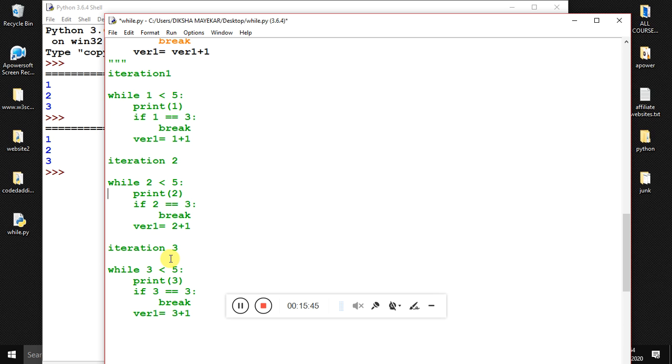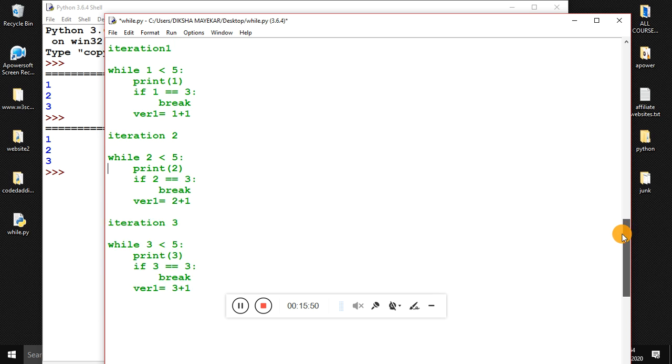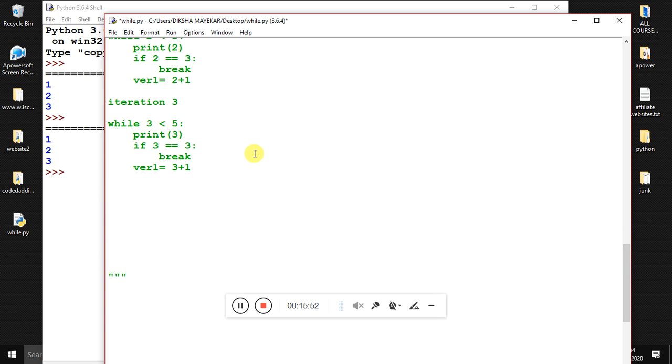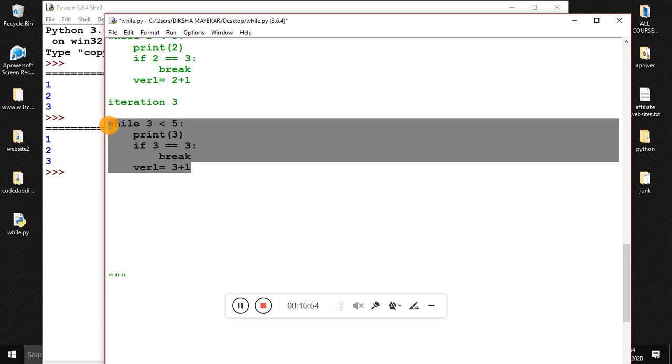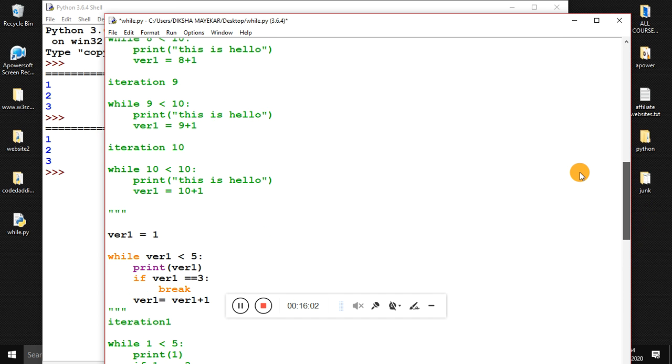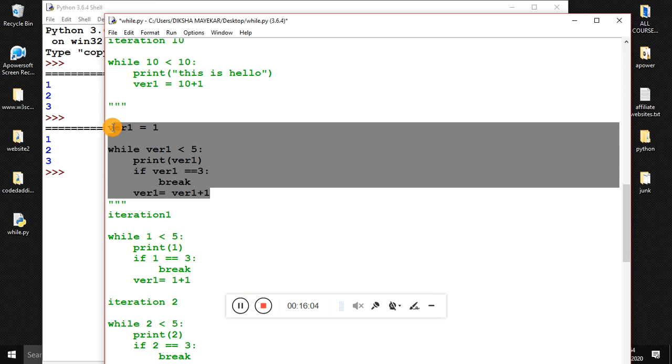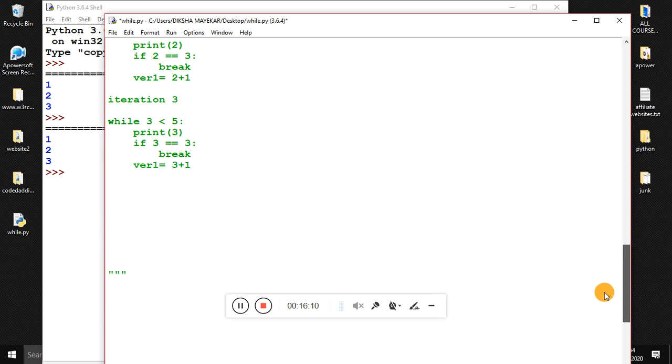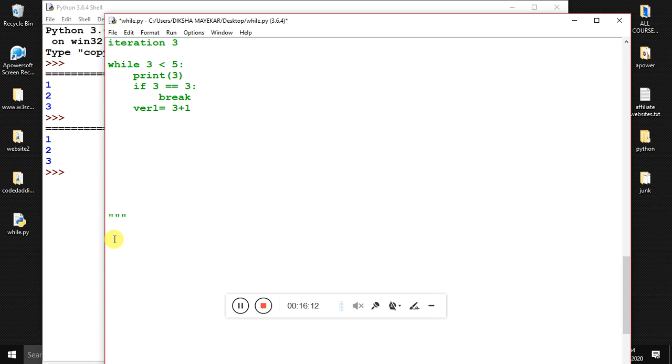So next what we will be looking at is continue. We will be working with this very same example. Now let me show you how to make use of continue. I will copy this code, go to the top, come down below, and paste it over here. Okay, so now instead of break, I will make use of continue.